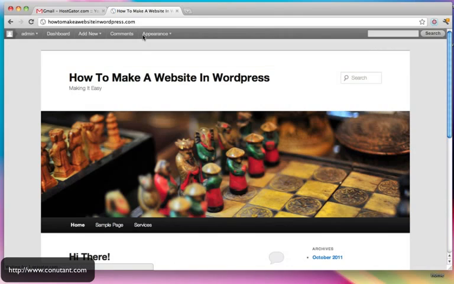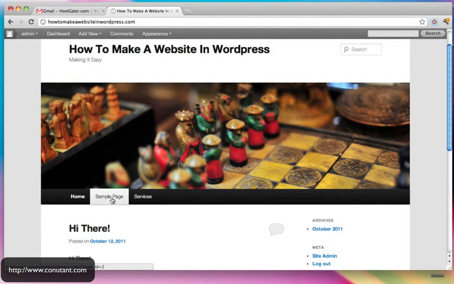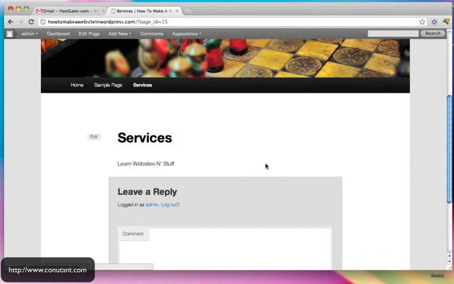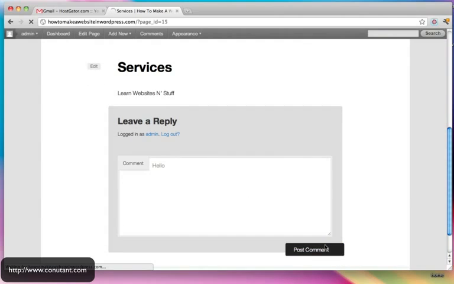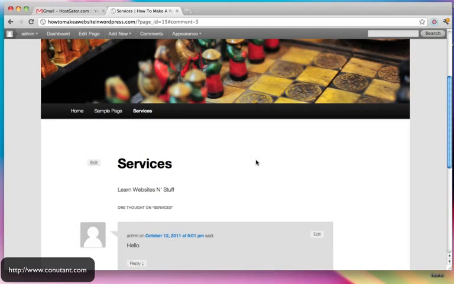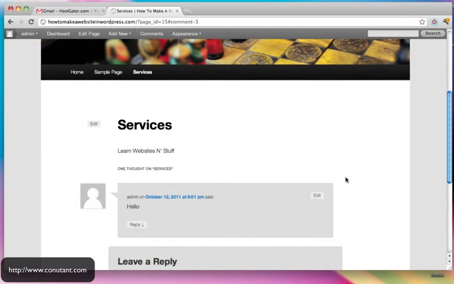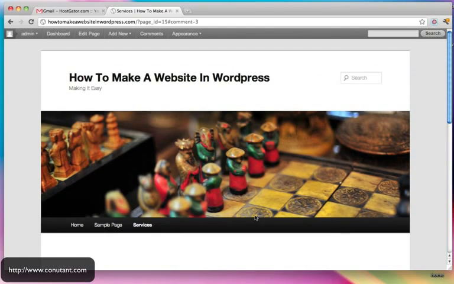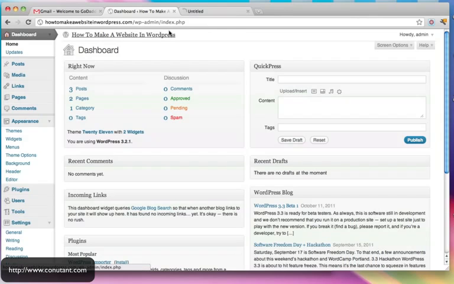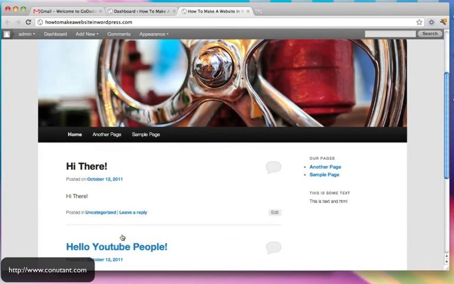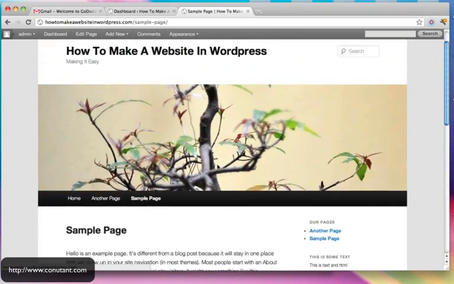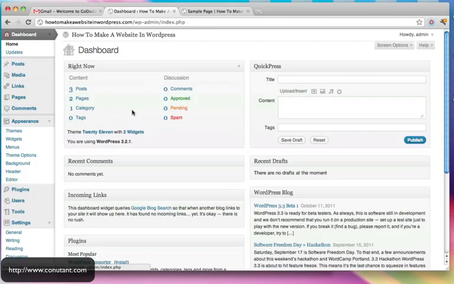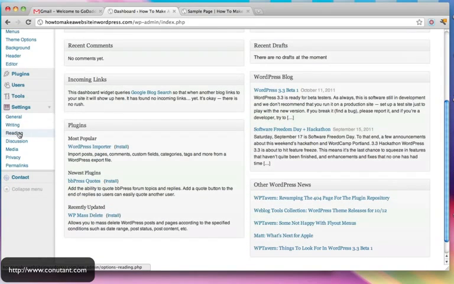Now if we go back to our website, we see that we have a sample page and a services page. And we can see that you can leave a comment if you like. And later, if you don't want them to be commenting on your services page, which you probably shouldn't, then we can learn how to disable this comment. Let's go back to the dashboard. What if when we go to our website, we don't want a blog here at all? We want our sample page to be our home page. Well, it's pretty easy to set up. What you do is go into the dashboard, and on the left side you click reading.